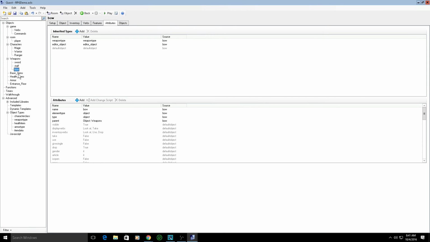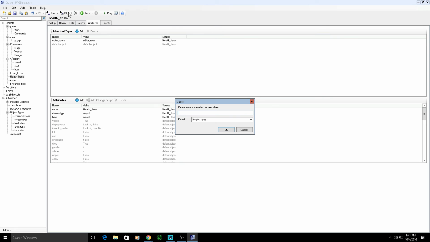And there we go. Okay, now under health items, we want to make a new object. So we're going to create a new object. We're going to call this potion.